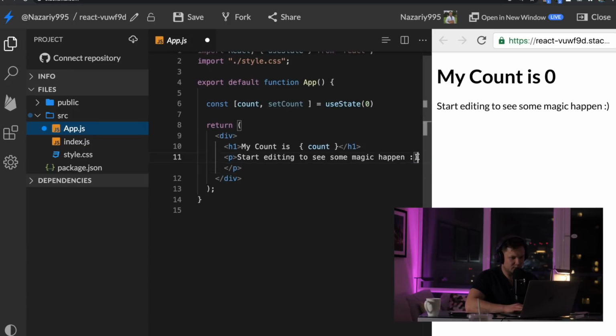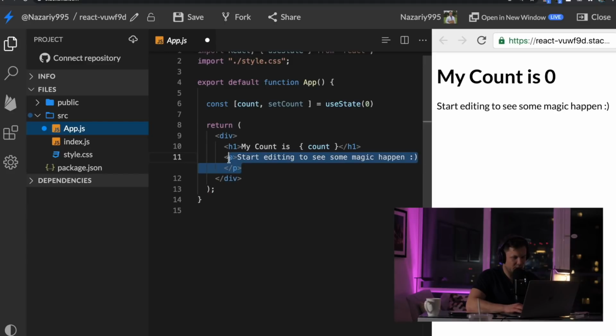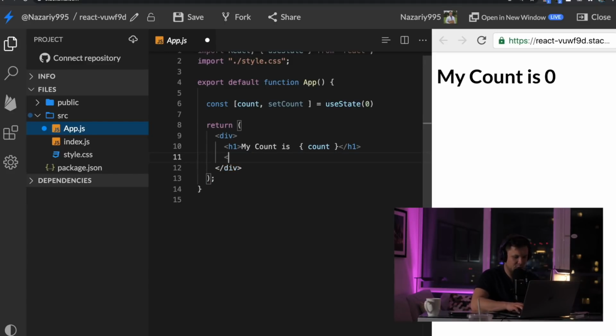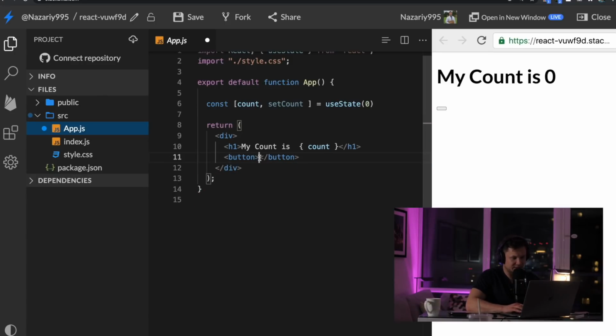Then what we'll go ahead and do is we will actually create a button. Let's create a button that will increment the count. So I will go ahead and do button. Again, this is using JSX, right? I will create a button. And even though this looks like HTML, it's still not fully HTML. Okay, add count. You can see right here.